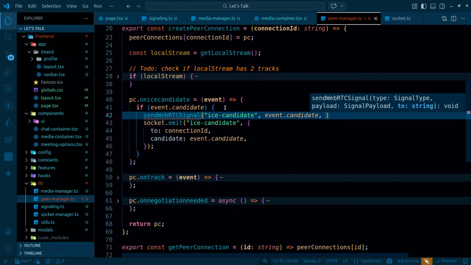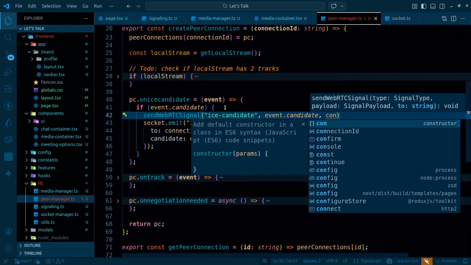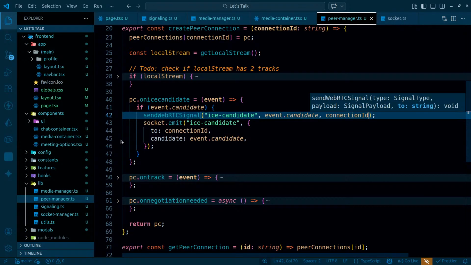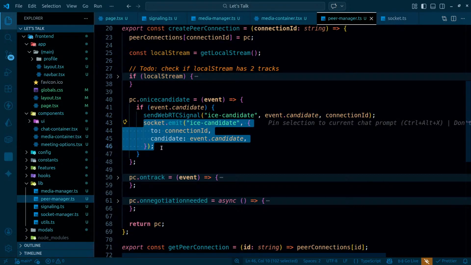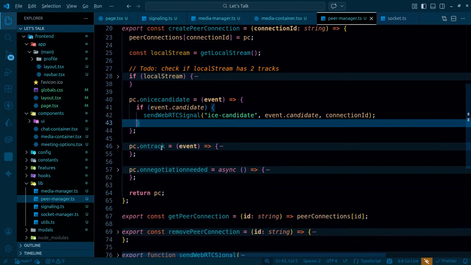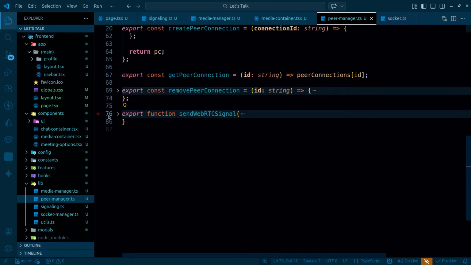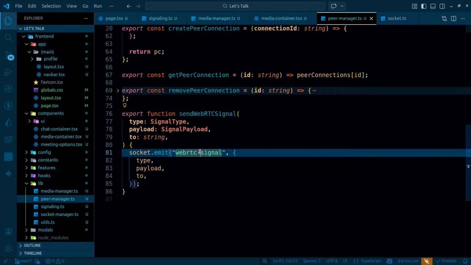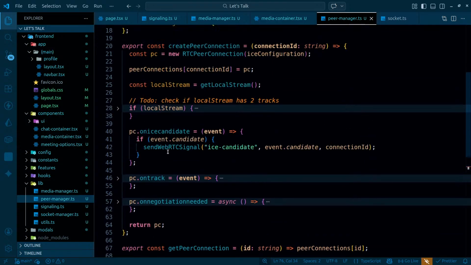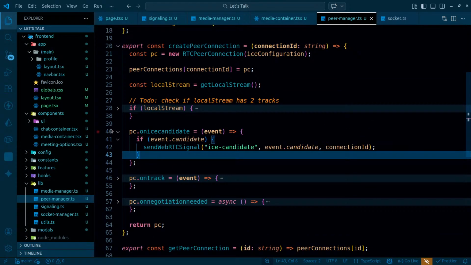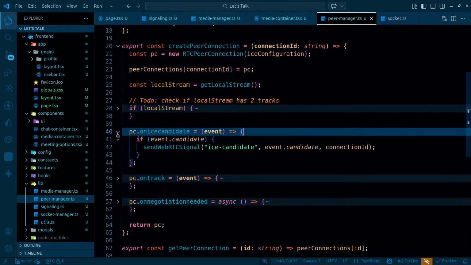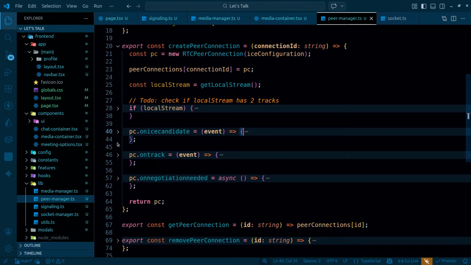And to whom do I have to send? Connection ID to the current user, obviously. And that simply means I can get rid of this whole thing. Most probably, yes, get rid of this. So this will be done using this particular function itself, and inside this function I'm getting everything. I'm simply emitting it, and it will be handled automatically. And I'm sending the ICE candidates, that's fine. So ICE candidates are gonna be sent.